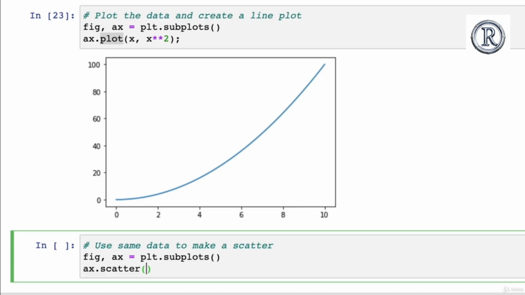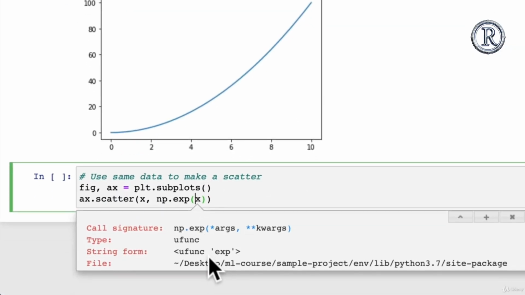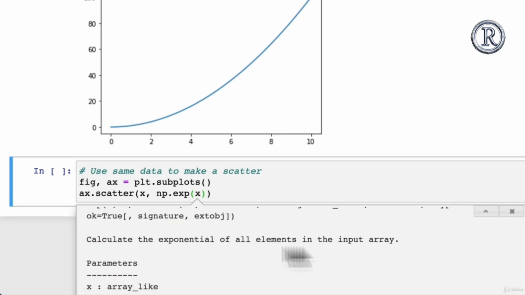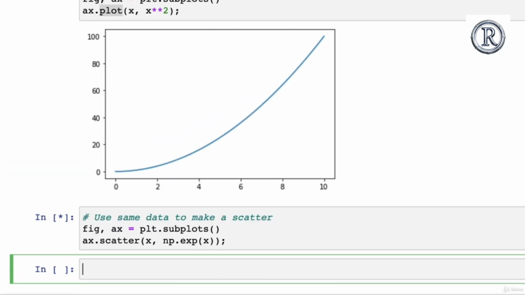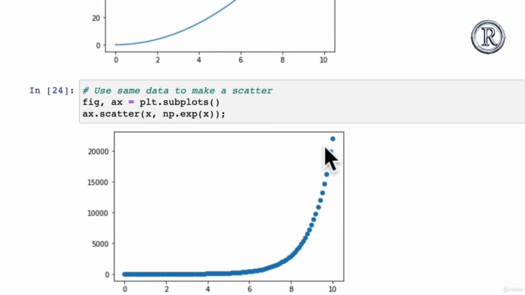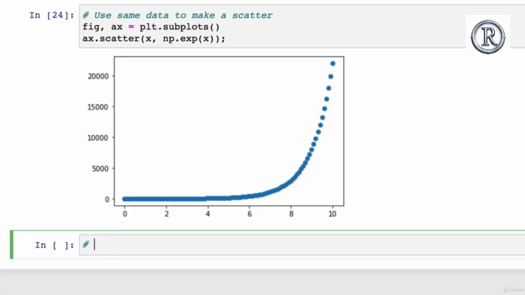So here we go. We want x, and then we want np.exp of x. And remember, if you're not sure what exp means, you can go Shift-Tab, read the docstring here, what it says it is, and if it's still not clear, you can look up the documentation. There we go. Well, it's kind of like a line, but a scatter plot is just another word for lots of dots on the plot. These are really close together, these dots, so they kind of look like a line, but they are all just dots.